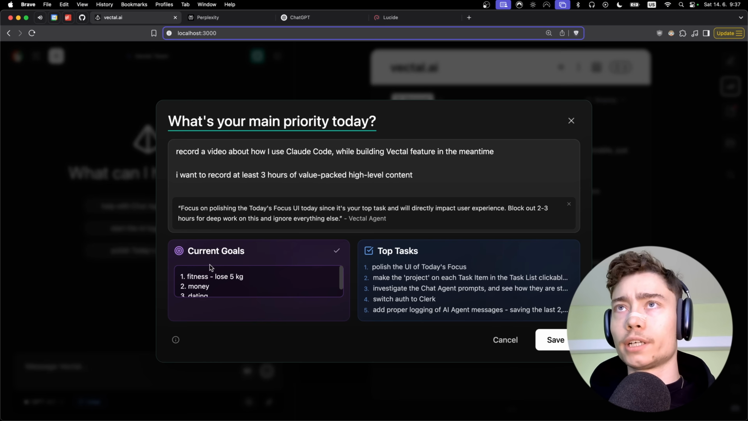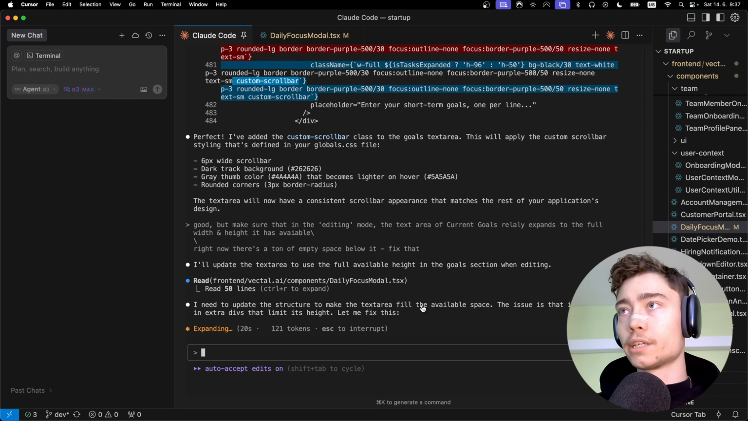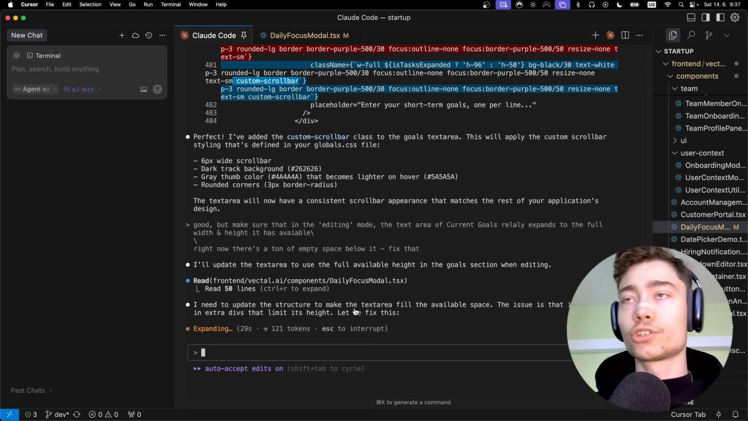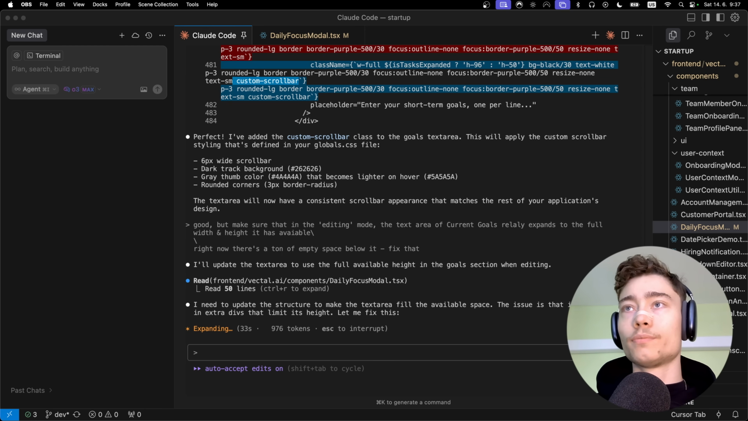So that's very annoying, but it needs to be expandable, bigger. Maybe I was thinking even for the main text input field, adding a button here to expand it so it's bigger. Need to update the structure to make the text area fill the available space. They should add wrapped in extra divs that limits its height. Yeah, so it's not a margin or padding issue, it's that its height is being limited. It's no issue. Claude Code can change that easy.